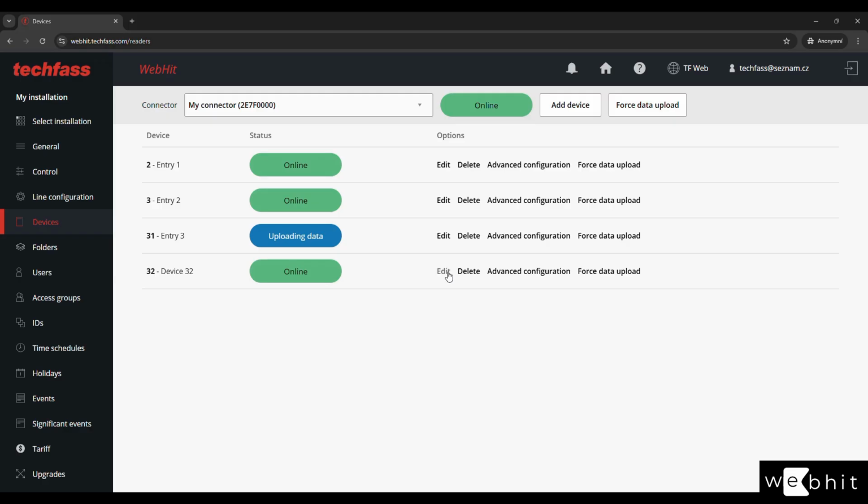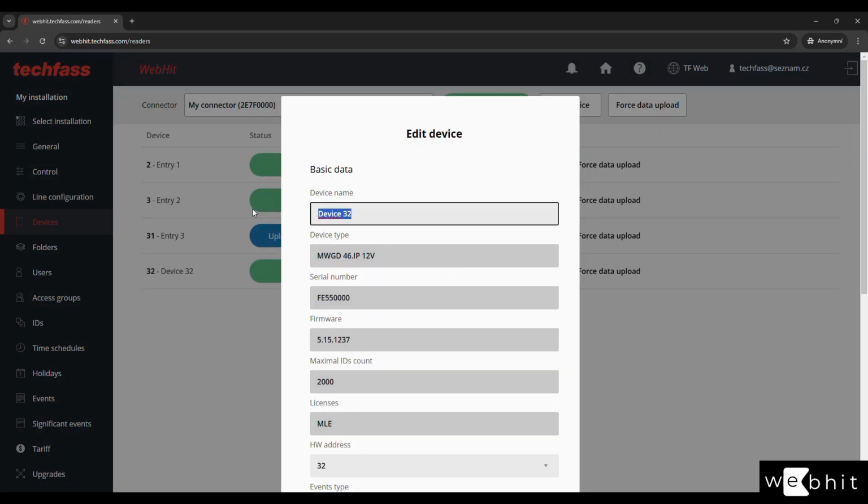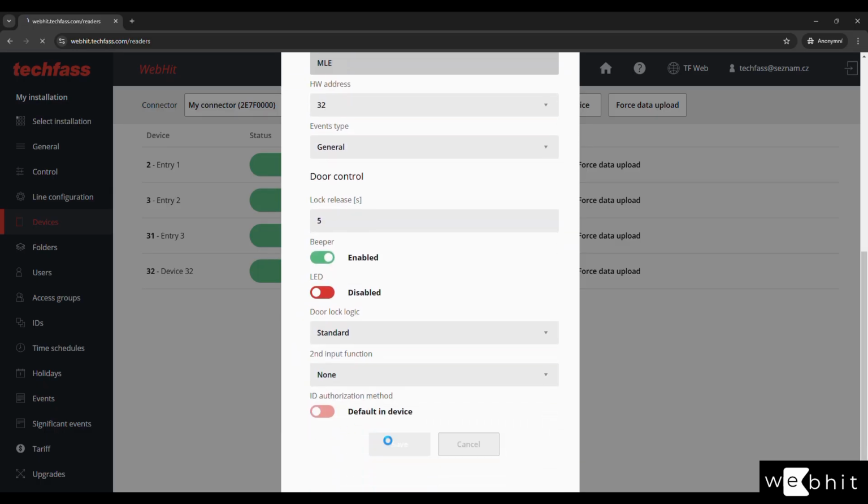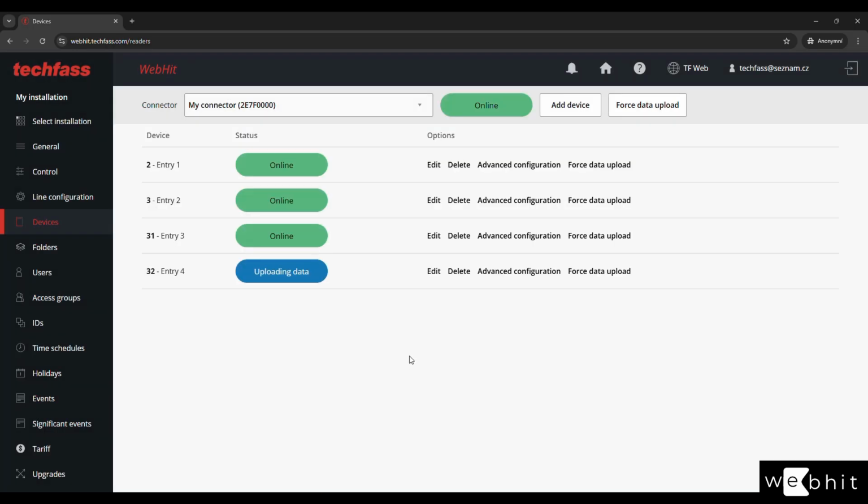So now we have inserted a connector in the installation on whose communication line 4 addresses are connected, and the devices that represent them are meaningfully named.